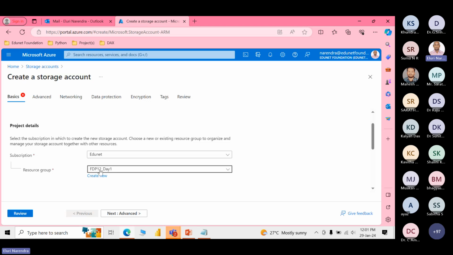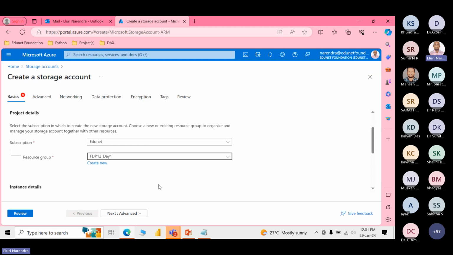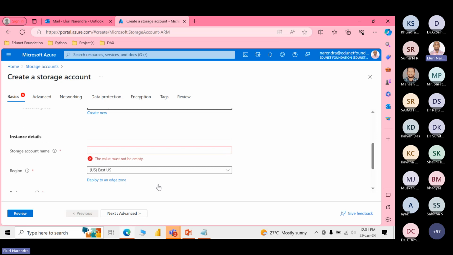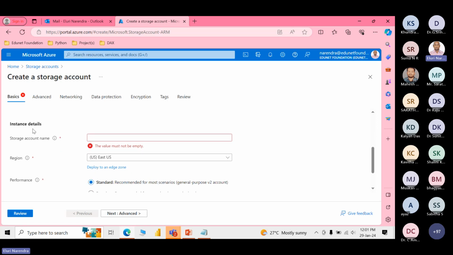So for today, we all need to use this resource group. Select this resource group and scroll down a little bit. Now I need to give the naming details for my storage account. So storage account name I need to give. Here you are using a combination of letters, symbols, numbers and all.